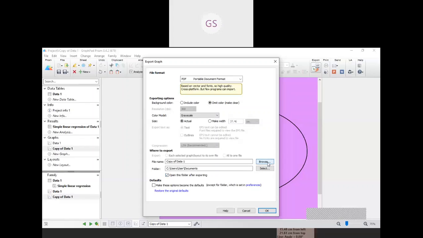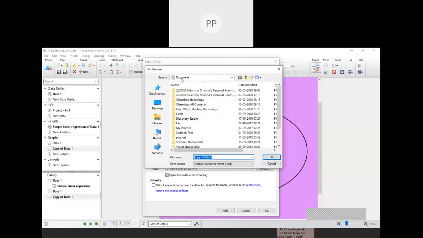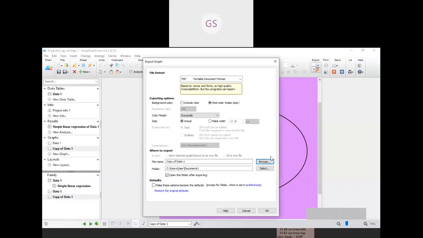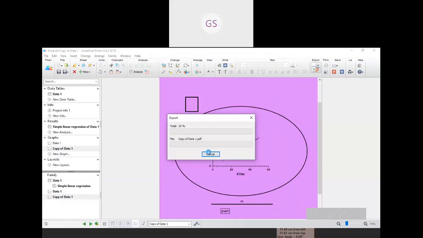So if I browse there, in my documents, it will go automatically and save in PDF form. Then, okay. So this data is now exporting into a PDF file and it will save.